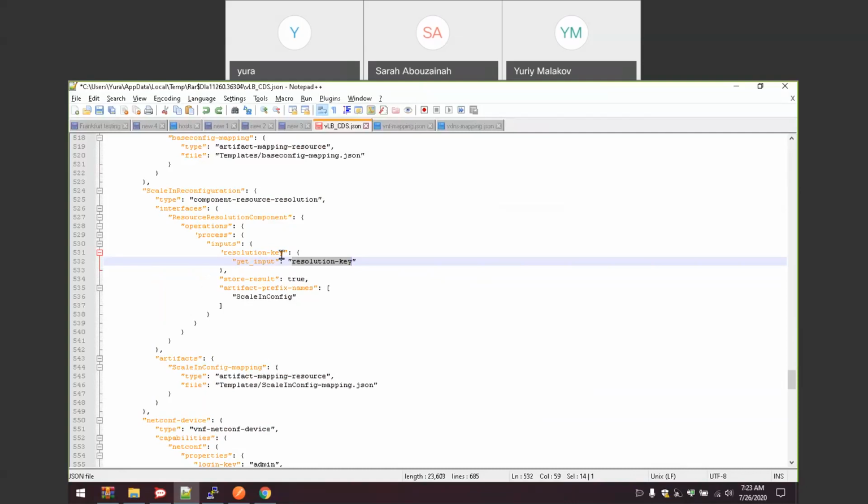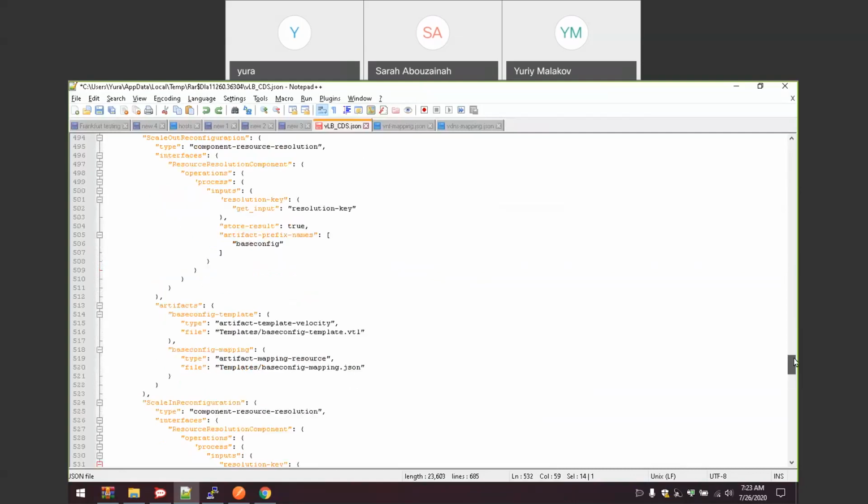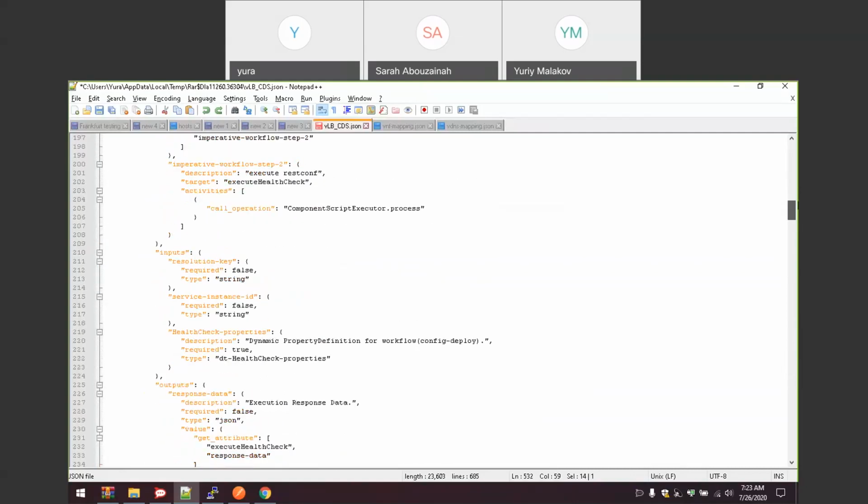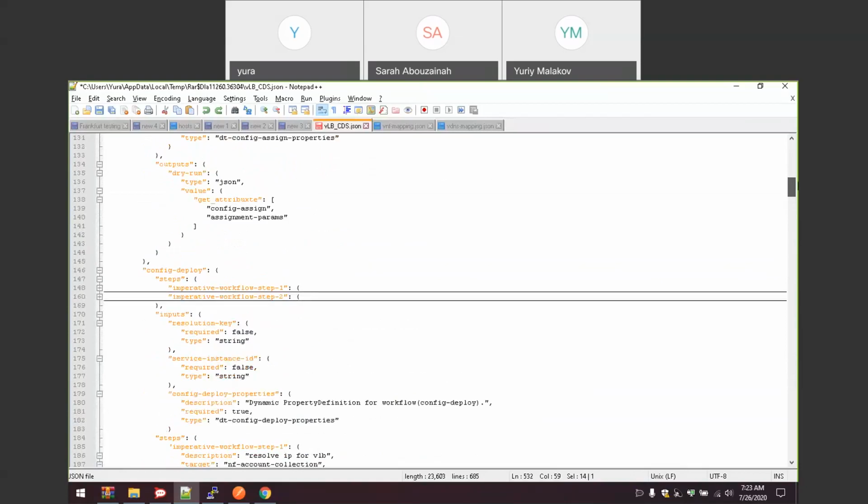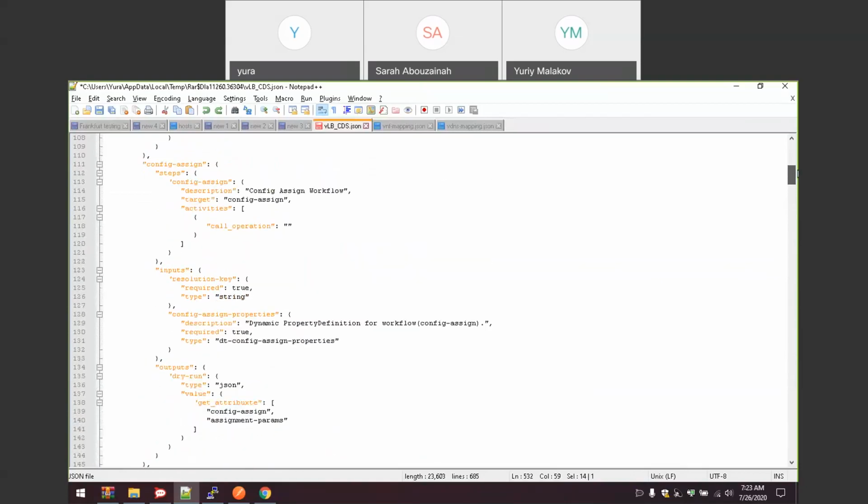Can you go up to the workflow? Here we are. So the resolution key inside the inputs, where do I get it? Yes, it's at workflow level. From where do I get the resolution key? It's input. It's passed by the users. Yeah, but where do I get it from? You're getting it at the workflow level.